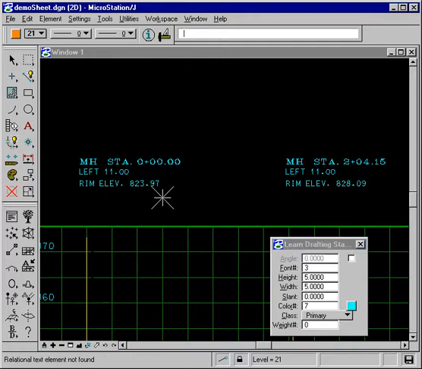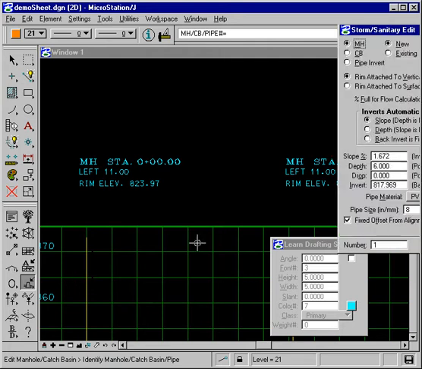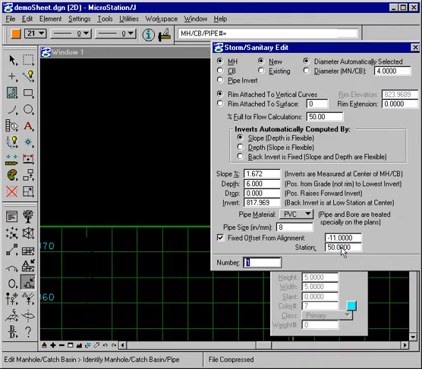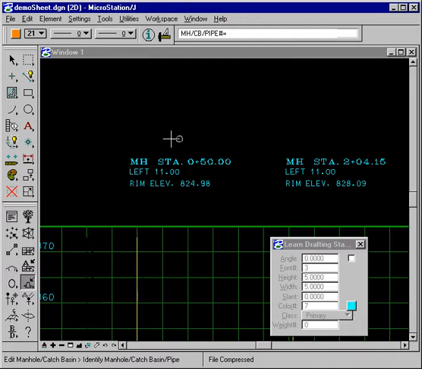Now if this manhole station changes, let's edit the manhole, and let's move its station over to, say, 50. Notice that the text, Ripple-Thru still manages the text, but the Learn Standard has taught it a new way to draw the text.